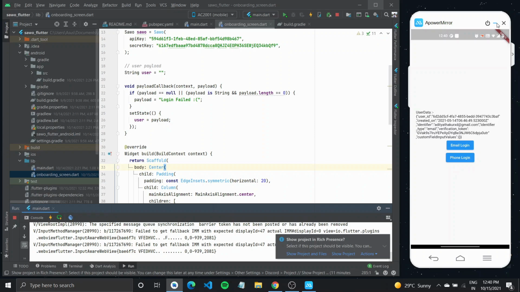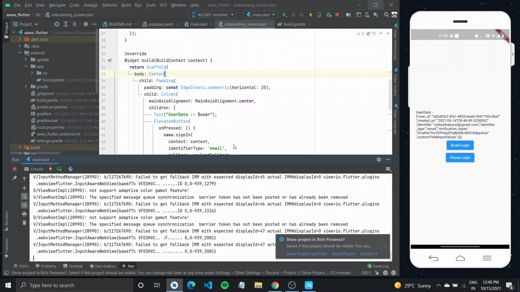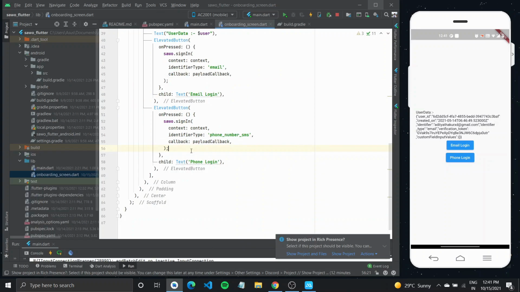So the user data you will get will have the user ID, the created on, the identifier type, it's an email, and a verification token, and an empty list of custom field values. So that is the model we are getting. And this is how easy it is. So we have the user data, which is shown up here, and we can create a specific user model for it. I have a video on creating models.